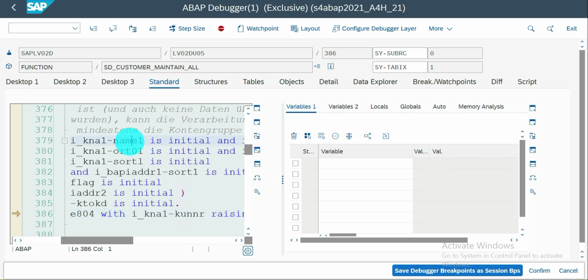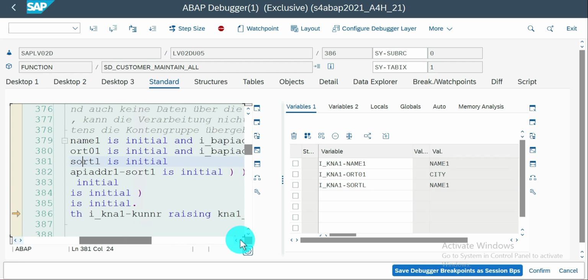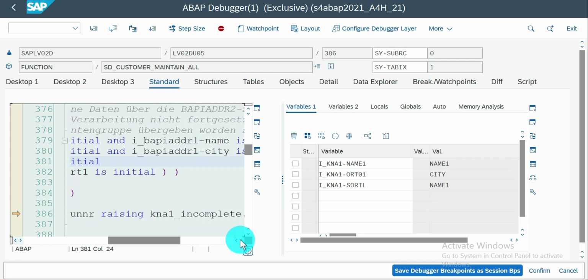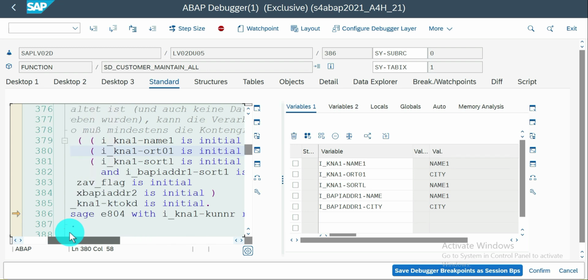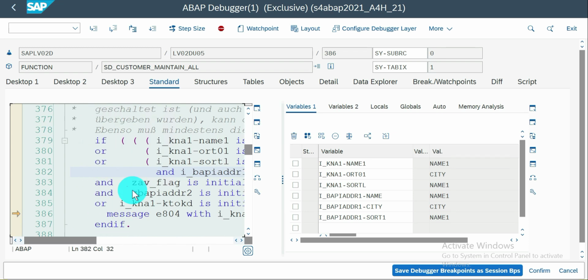I have filled name one, I have filled the city, I have filled the sorting search term, and the I underscore BAPI address name one also has to be filled. Yes, that is filled. City is also filled, and address two is not empty. Here it is search for BAPI one, that is also fine. Then there is a flag that should not be initial. Yes, almost fine. Let me delete that.